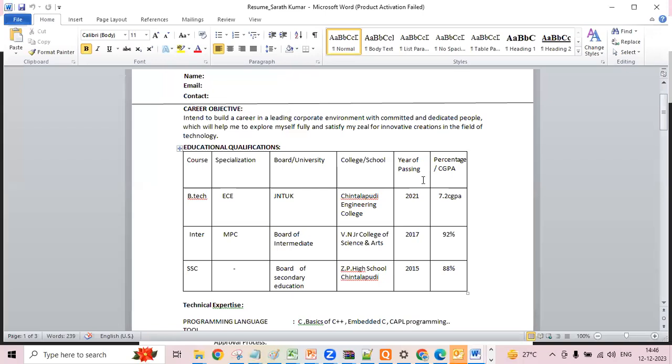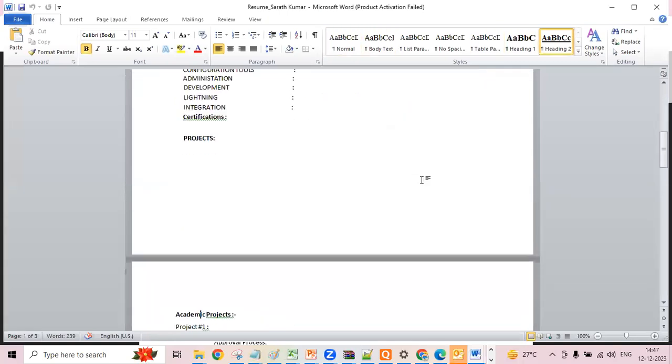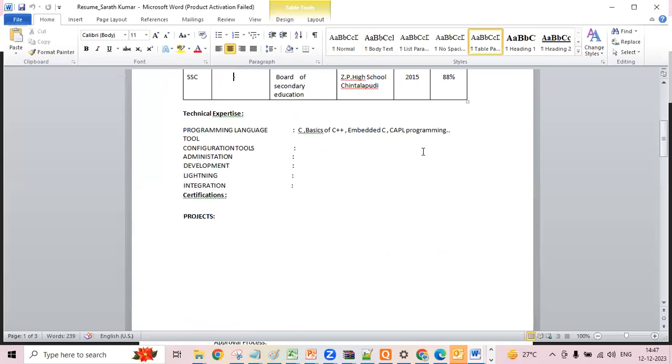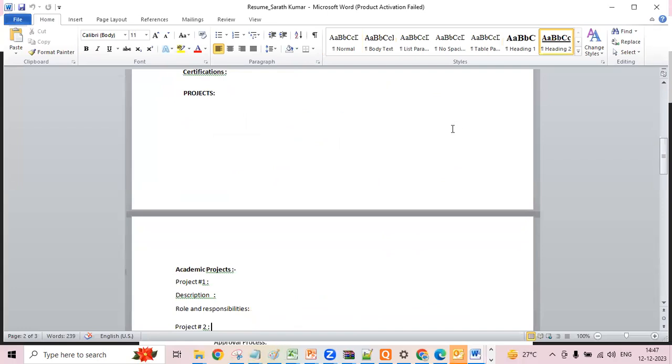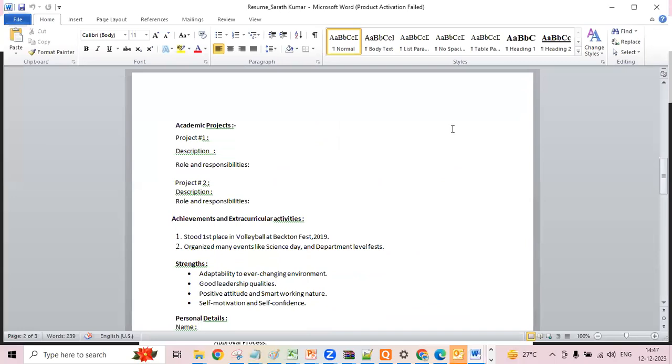And here educational qualification is important. You have to mention all from SSC till degree, with percentage. So technical expertise, technical skills you mention, whatever Salesforce skills you have. Then projects, if you do any project in Salesforce, you can keep. If you do any scenarios, madam has given some scenarios last time, you can add those scenarios.